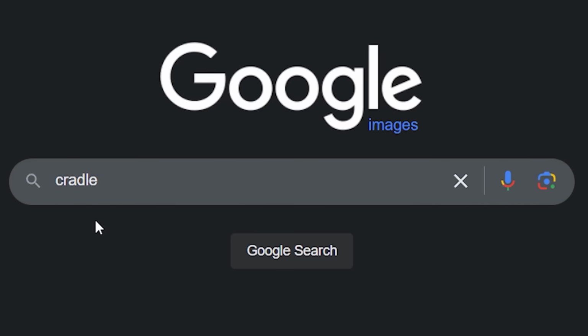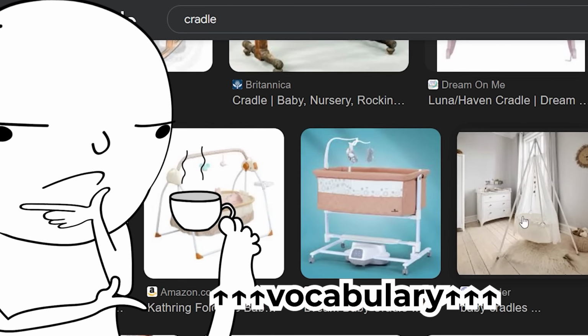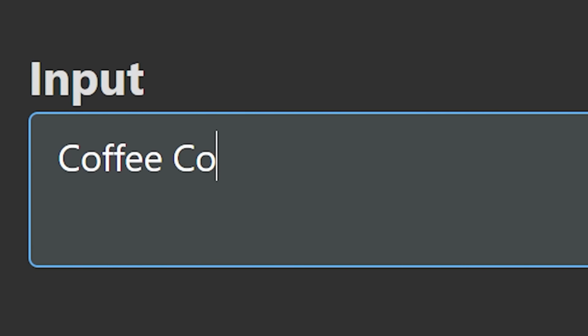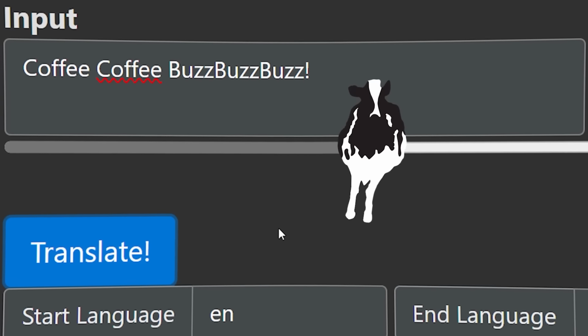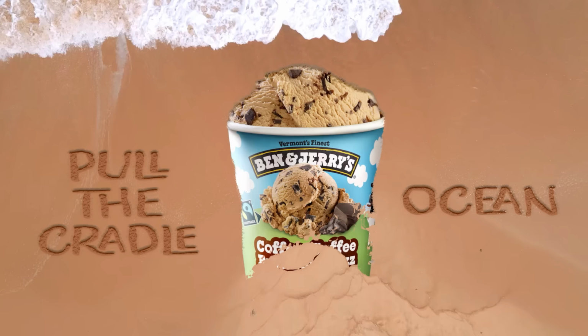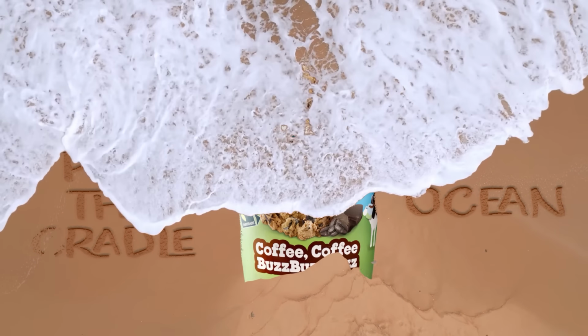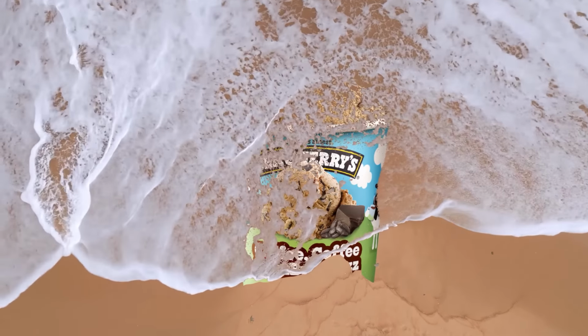Pour the cradle. What is a cradle? Oh, basically a baby bed. Next, let's type the unnecessarily long flavor name here and translate it 400 times. Ocean. So we've got Paul the Cradle ocean flavored ice cream. Let's start designing this thing.